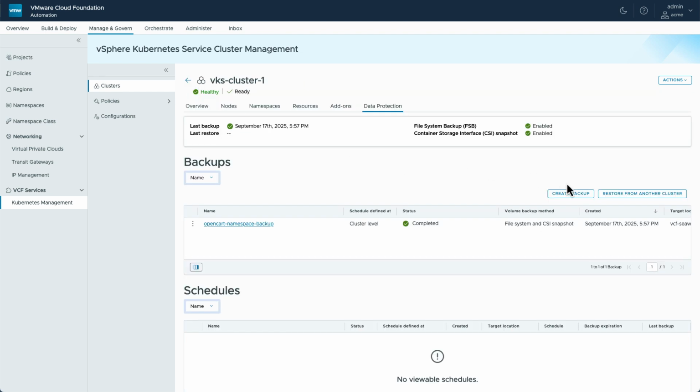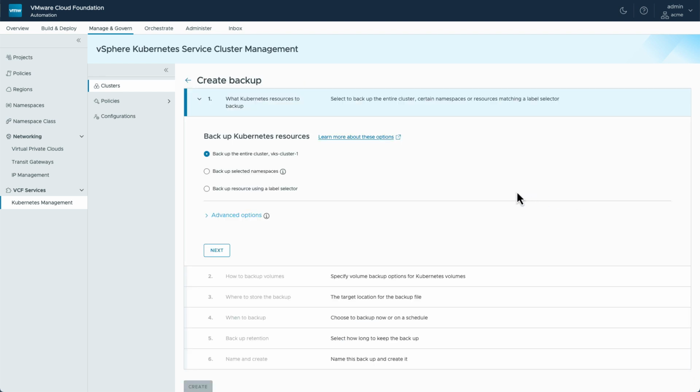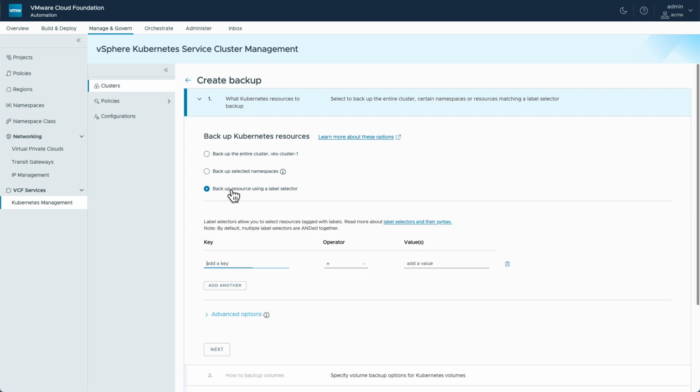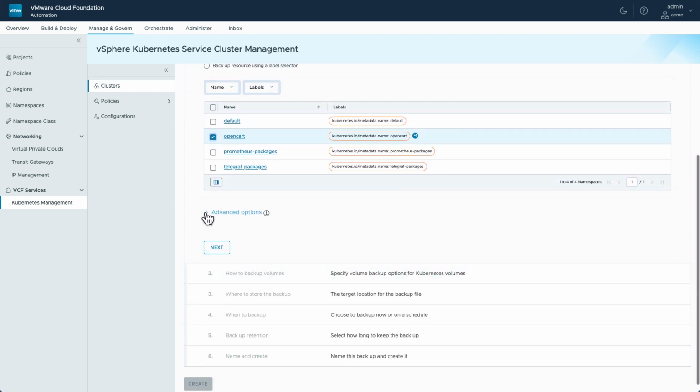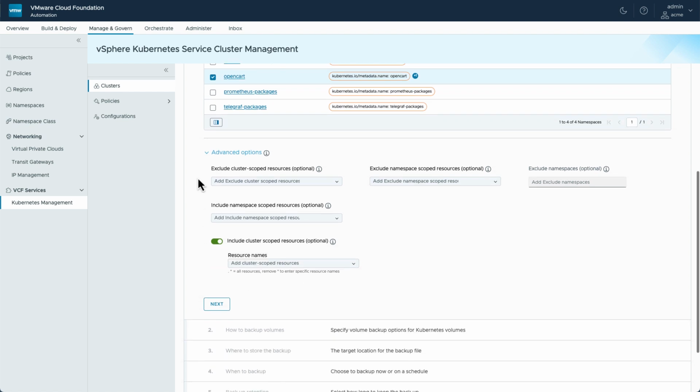The backup capability is quite powerful. If we create a backup, we can choose to backup the entire cluster, a namespace, or resources based on a label selector if we're using label selectors. We'll say a particular namespace, we'll choose OpenCart, and any advanced options that we want, if we want to exclude or include cluster scoped objects.